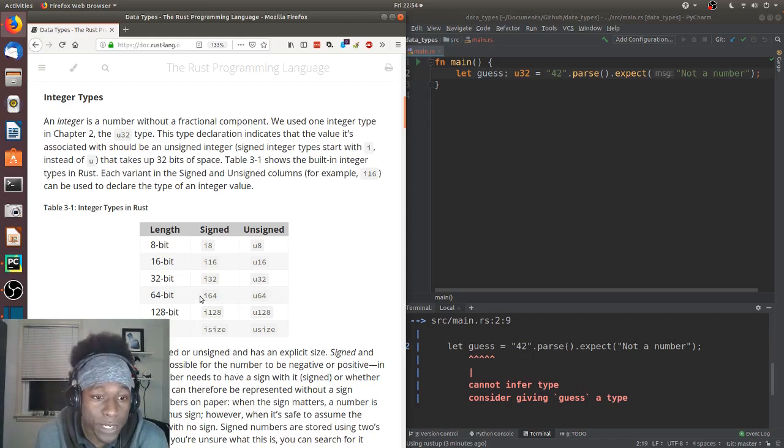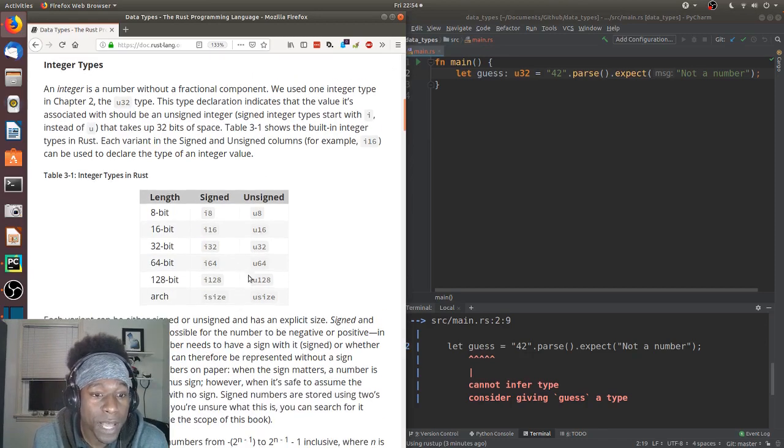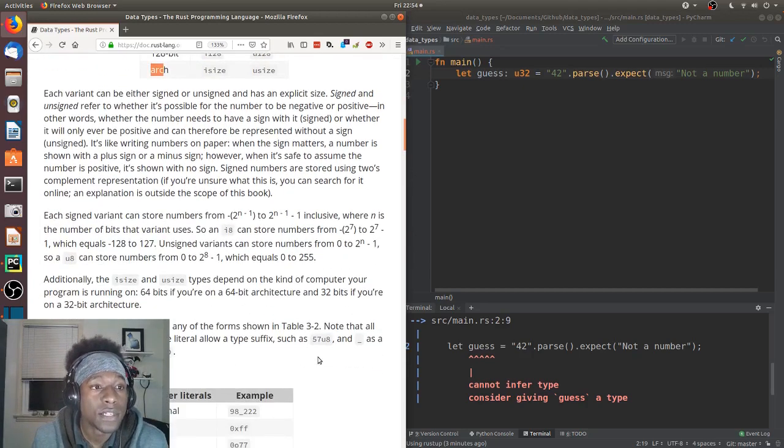And then there's a table down here to show us the different declarations. So we have signed and unsigned, and then we have the different size values: 8, 16, 32, 64, 128, and we have arch, which is isize and usize. Each variant can either be signed or unsigned and has an explicit size. Signed and unsigned refer to whether it is possible for a number to be negative or positive. In other words, whether the number needs to have a sign with it, signed, or whether it will only ever be positive and can therefore be represented without a sign, unsigned.